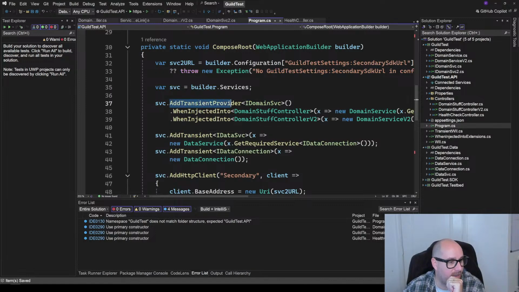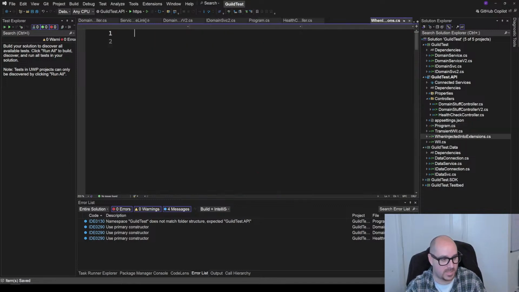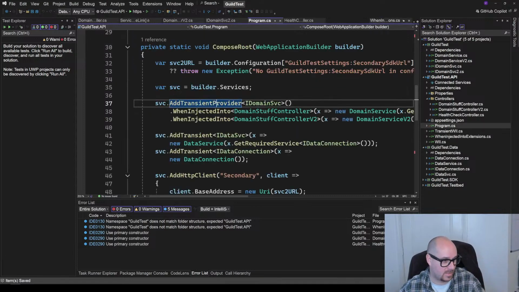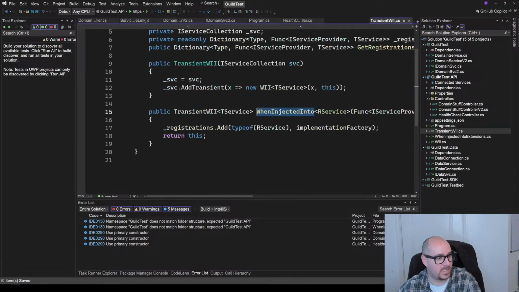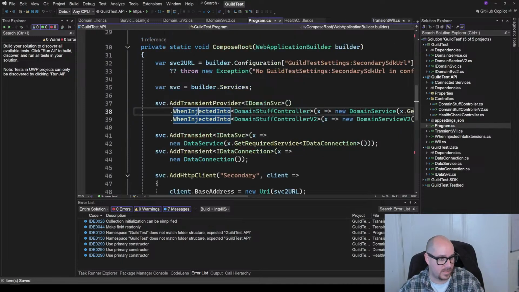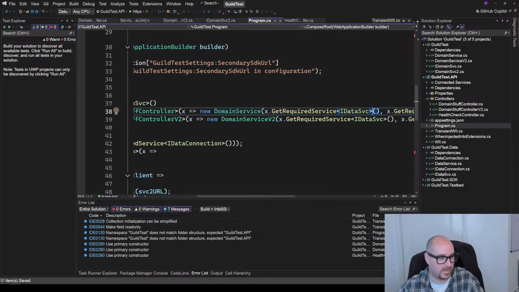Add transient provider for this. When injected into this object, give me this. When injected into this object, give me this. So add transient provider is just a basic extension that gives me a holder class. And then I've got when injected into, it just registers that when it's injected into this type, use the implementation factory that we define here.